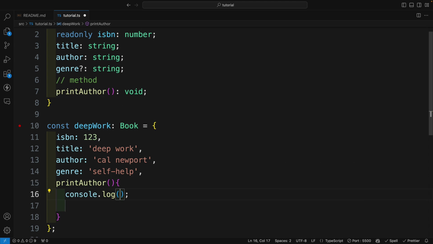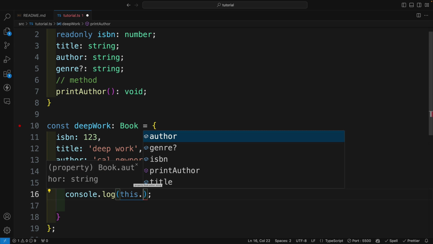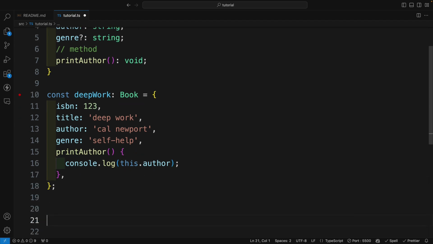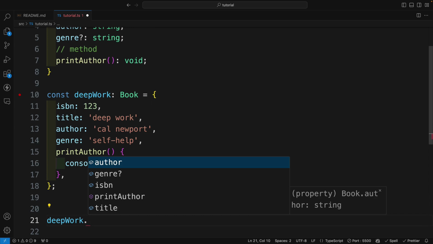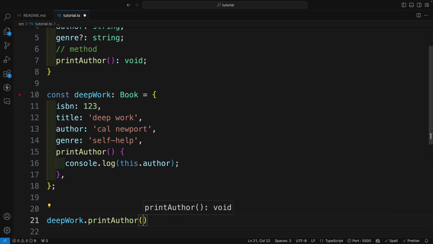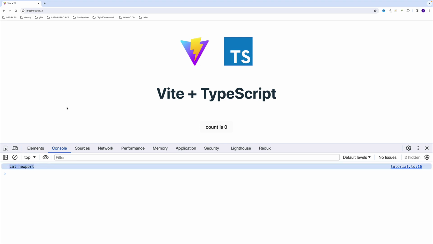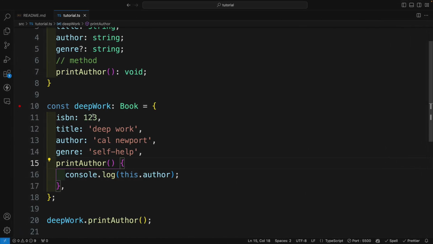And then since I'm not using the arrow function syntax, I can access any of these properties over here by using this. Again, we're going to cover the arrow syntax approach a little later. For now, we just want to log the author. That's it. So now let's go right after the object. We're going to go with deep work. Then we're going to invoke print author. And if everything is correct, we should see in a console the author. So let me take a look at the browser. And yep, I have my Cal Newport, so my logic works.